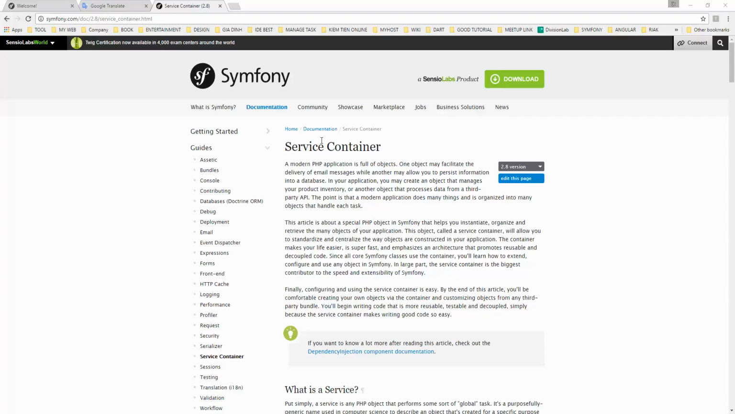This topic is about the service container. A modern PHP application is full of objects. One object may facilitate the delivery of email messages, while another may allow you to insert information into the database. In your application, you may create an object that manages your product inventory or another object that processes data from a third-party API. The point is that a modern application does many things and is organized into many objects that handle stuff.